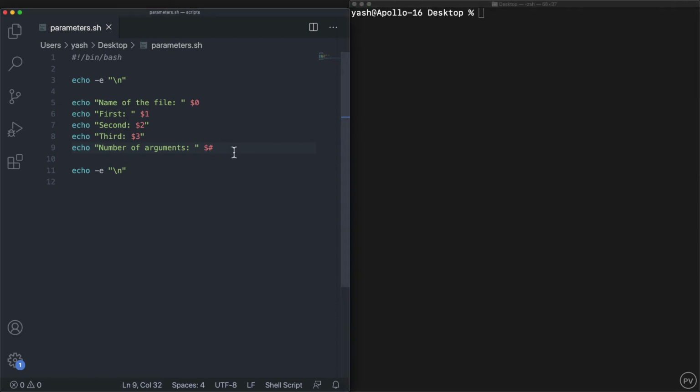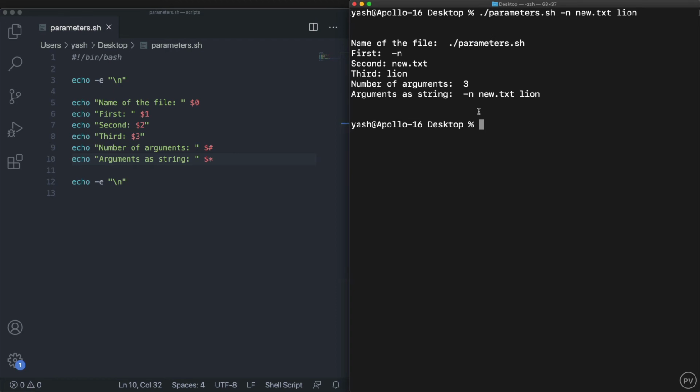There's one more thing, we can get all the arguments as a string. So arguments as string, or you can call them parameters or arguments, it's the same thing. And the way you get the string is $*. And let's run it once more, and this time we will run with the lion stuff. So we get all 3 arguments in one single line.